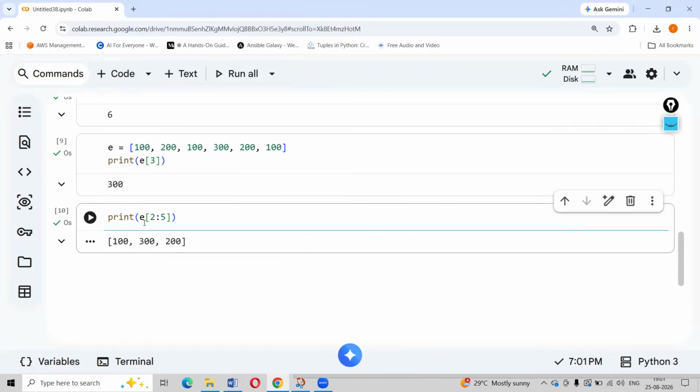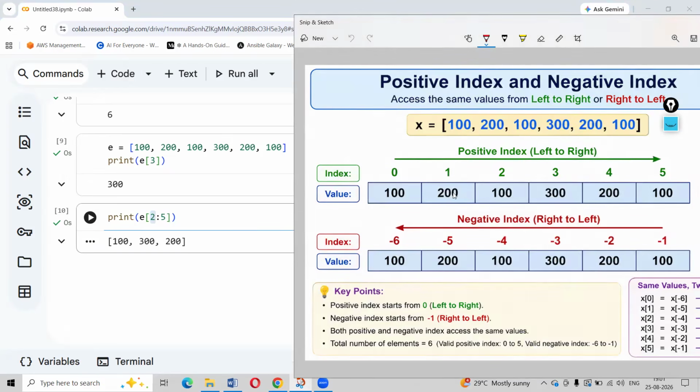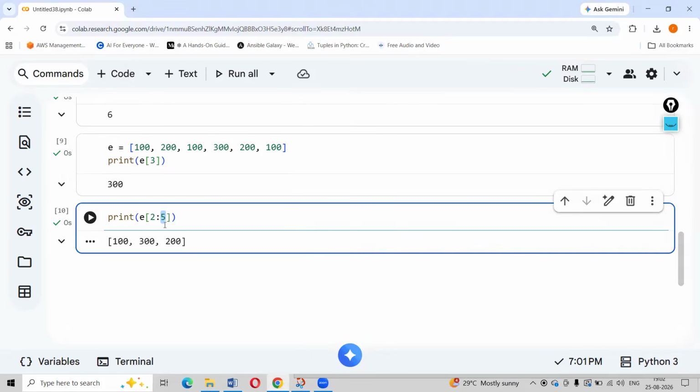Okay, see here, from the second position it will start. That's why it returned 2, and in the index third position 300, and in the fourth position 200. But whatever is in the fifth position it will not return. From 2 to 5 means the final value, whatever the final value index position is, minus 1 it will return. That means the fourth index element only it will return.